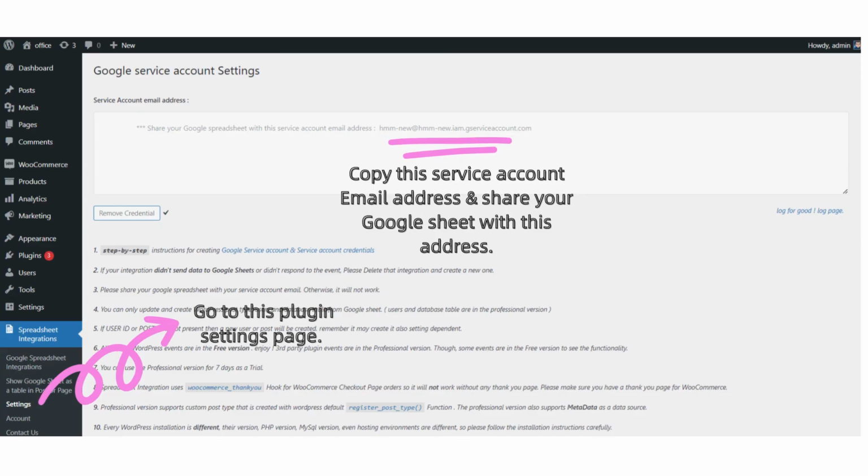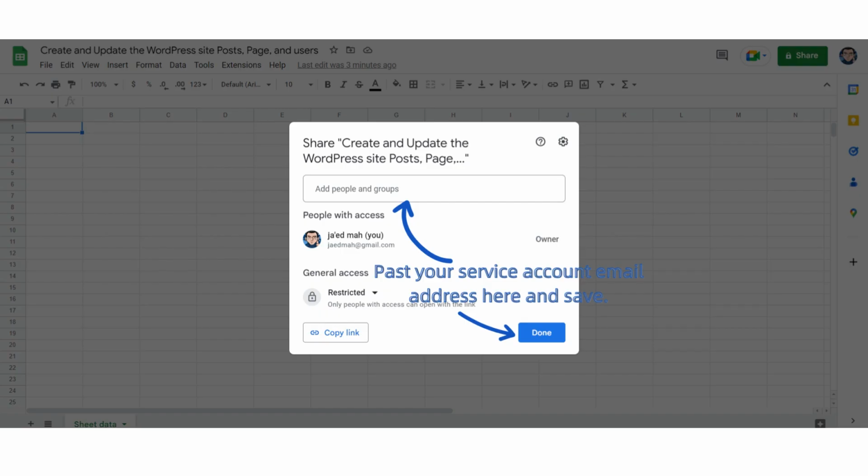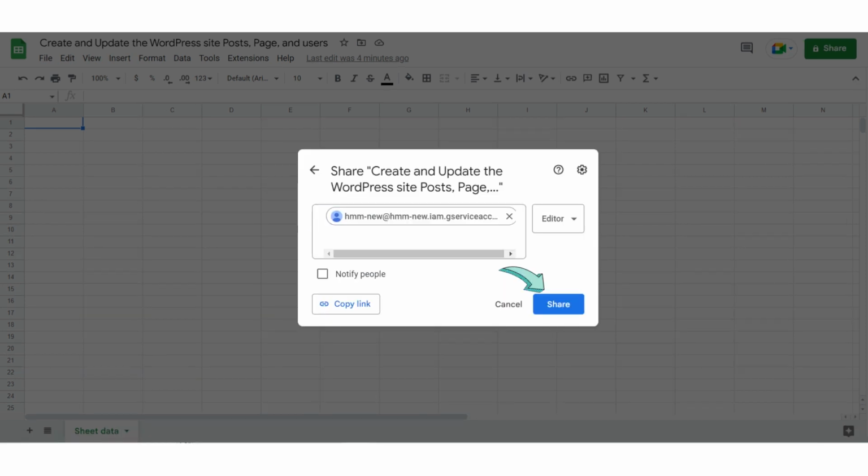Go to your WordPress site on this plugin settings page and copy the service account email address. Now paste the service account email address and share the sheet with your service account.